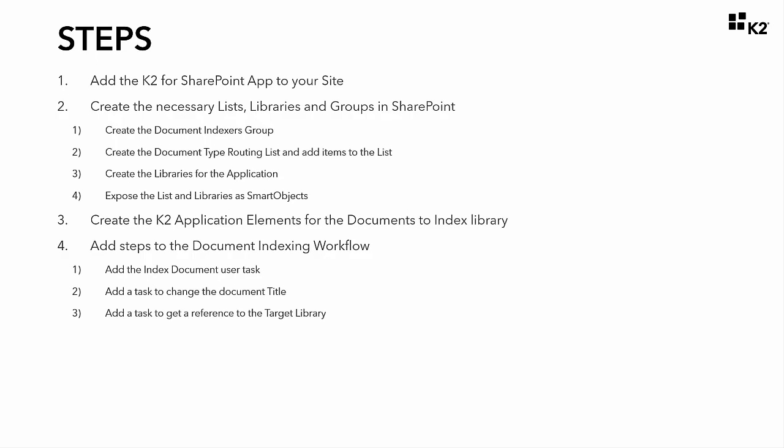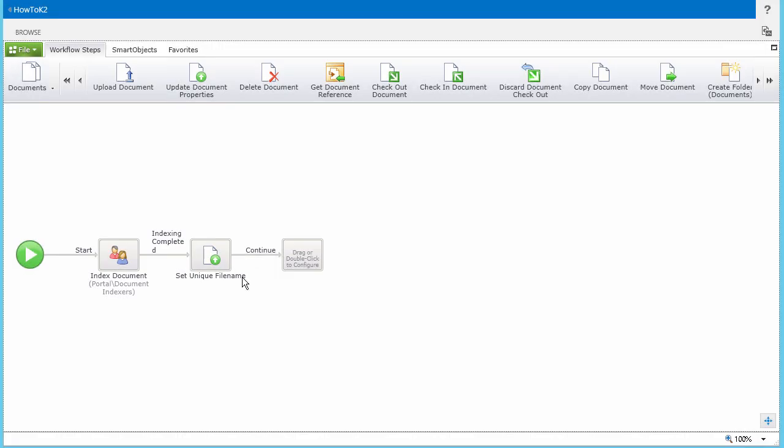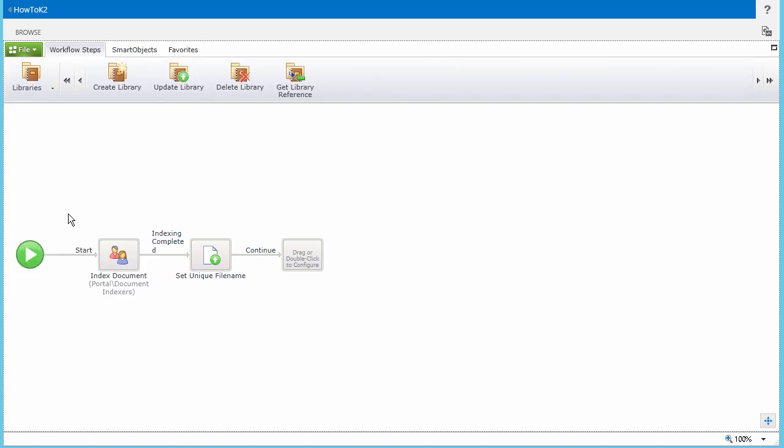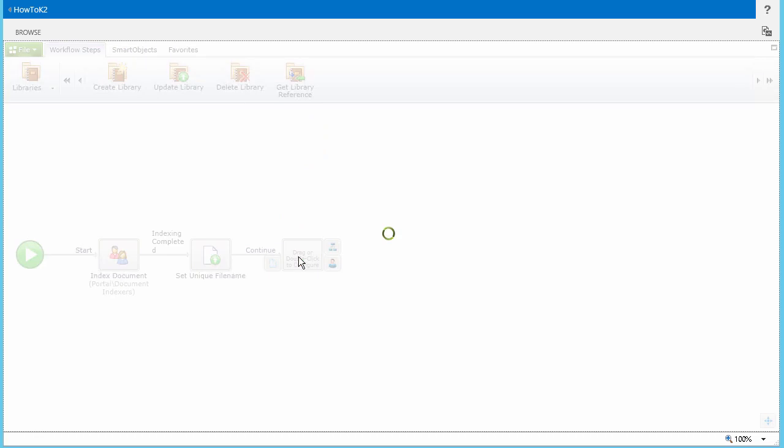Now in step 4.3, we're going to add a task to the workflow that gives us a reusable reference to the target library for the document to be moved to, based on the content type selected by the document indexer that completed the user task. Going back up to the ribbon menu at the top of the page, switch to the Libraries category, and then drag and drop a Get Library Reference step into the blank step of your workflow.